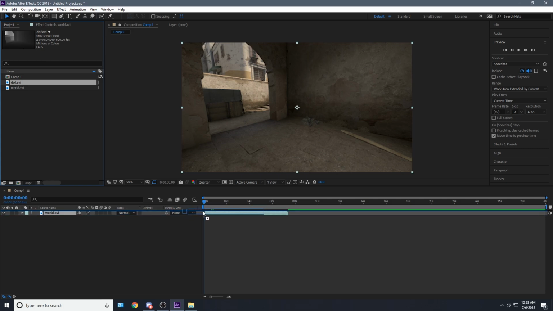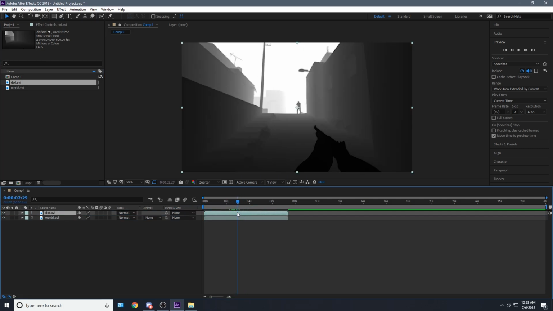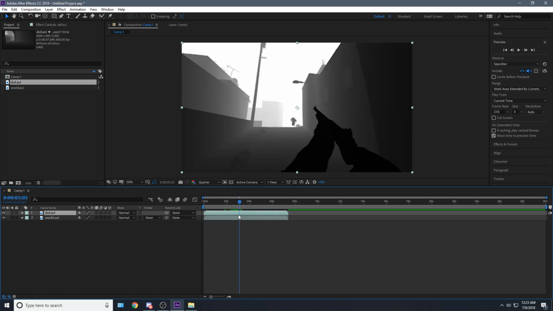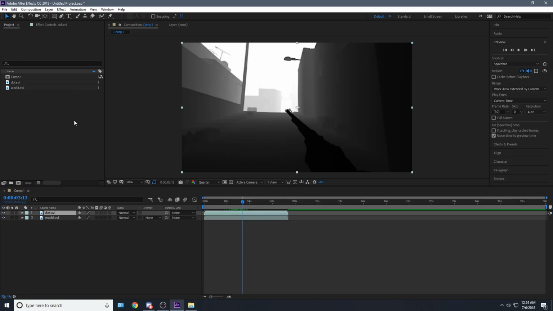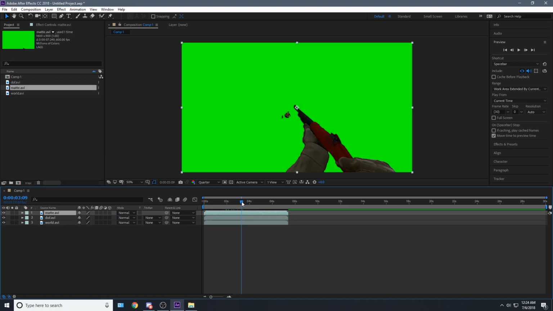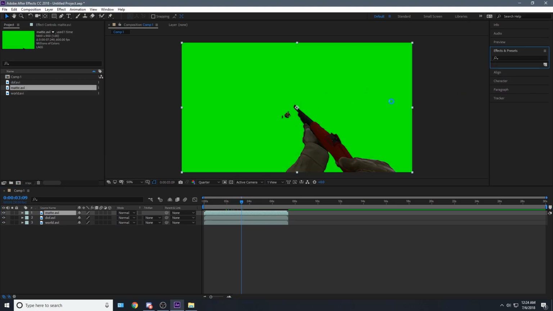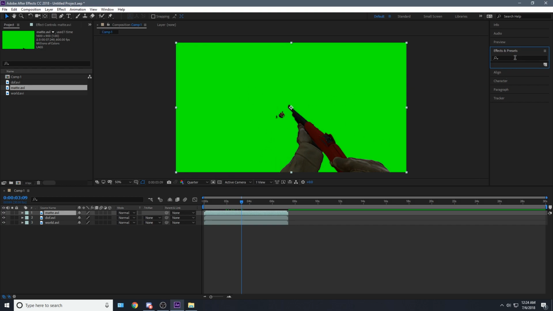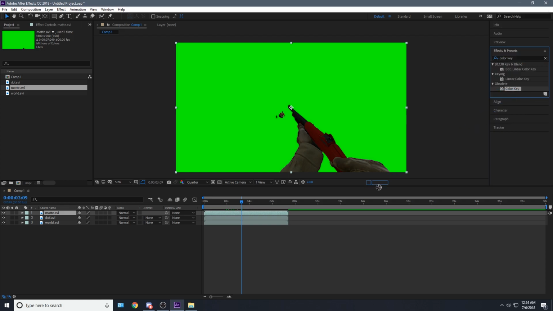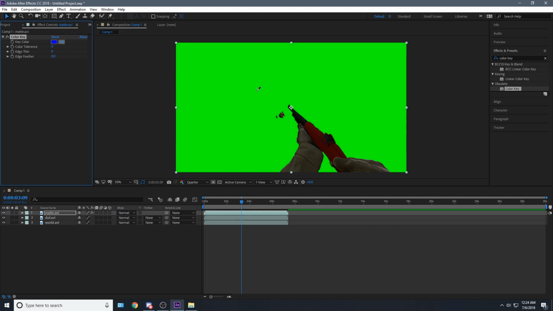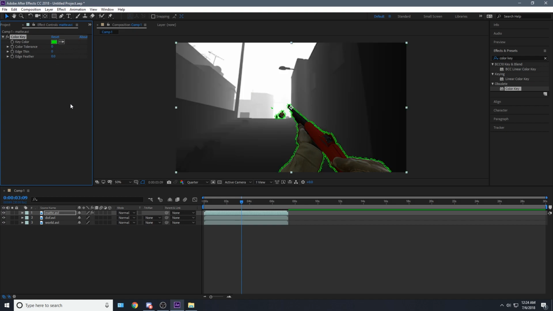What you're going to want to do is put your world clip at the bottom, add your depth of field clip on top of it, and then of course add your matte clip. Now that we've got all that set up, we're going to want to color key out the green screen. You can use whatever you want, Key White or Color Key. I prefer using Color Key since it's a lot simpler, and I totally forgot how to use Key White. I haven't used that plugin in forever.